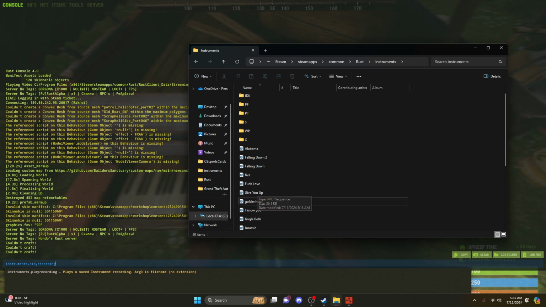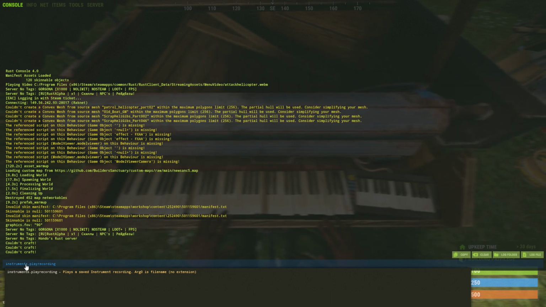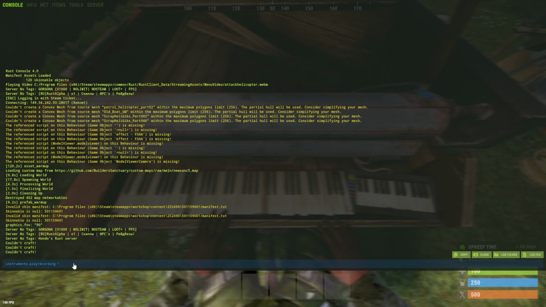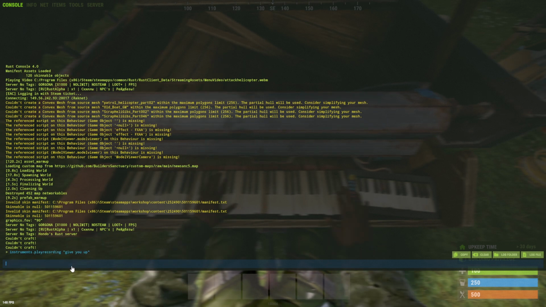This is the song that I just downloaded, I'm pretty sure. It doesn't matter. You see how it has spaces? If it has spaces, you do instruments.play recording, space, quotation mark, give you up. So it'd be all that, but make sure you put quotes if it has spaces in it.